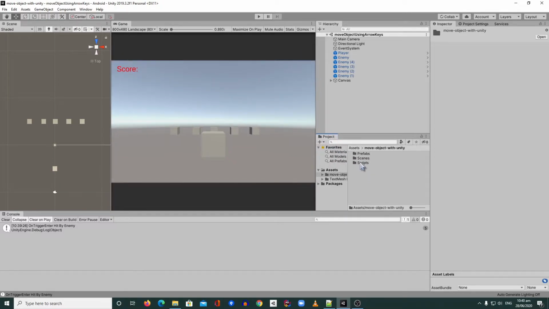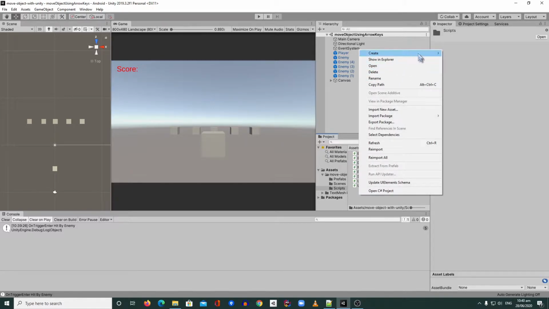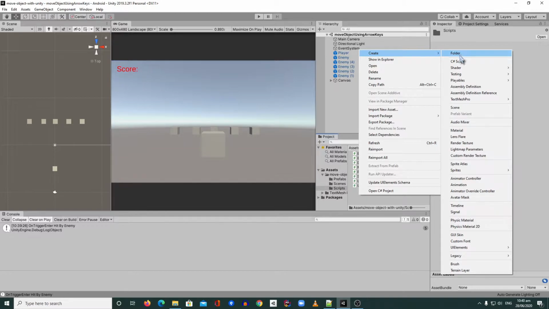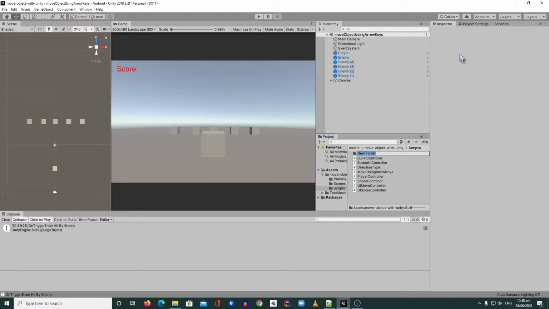So go here in the project view, and for now I'm going to create a folder. Let's name it simple object pooling. So right now what we are going to do with the enemy is we are just going to hide them. Actually it's not pooling, but it's the start of object pooling. So let's get started here.